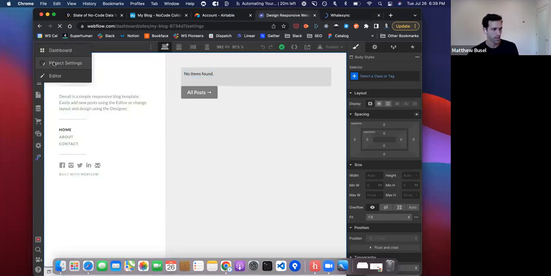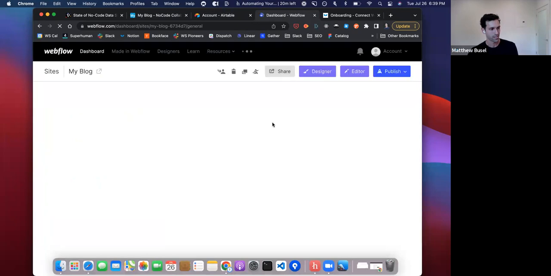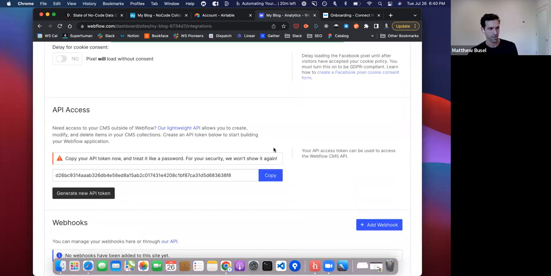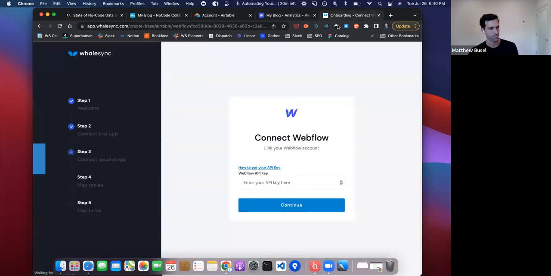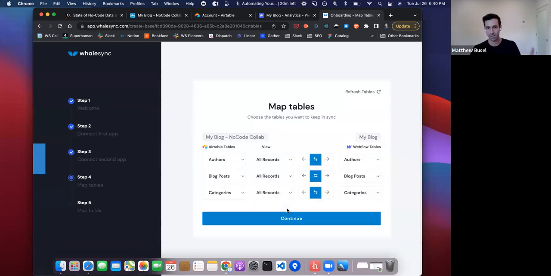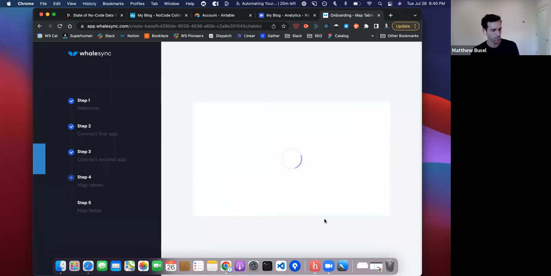So if you're familiar, you just come over to the settings, go to integrations, and generate an API key here, and paste it in. Basically what will happen, once you connect to the two tools, it'll pull up the data tables that are in each. Like I mentioned before, we have this authors collection over in Webflow, a blog post collection, and you can just map the two together. Here you can set the sync direction. Once you're ready, you hit continue.